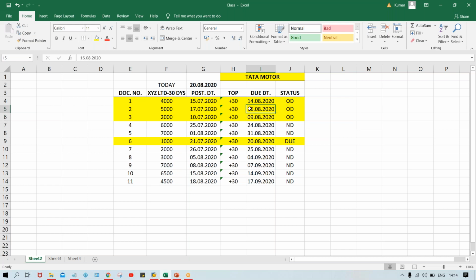But for big organizations, guys, there are thousands of vendors, several thousand vendors, right? And for every vendor, it is not possible to check manually, and we cannot check the status manually, which one is overdue, which one is due, and which one is not due. Because if you decide like that, it's going to take too much time and lots of resources are required, right?